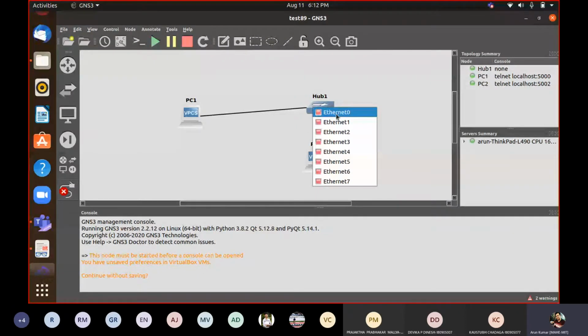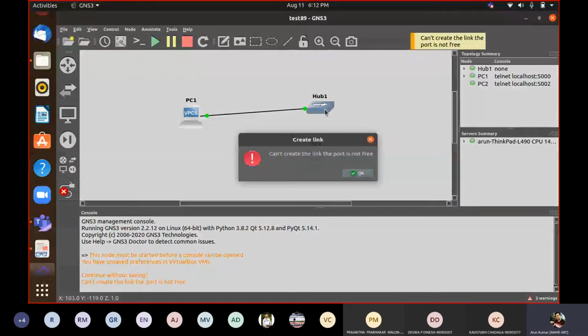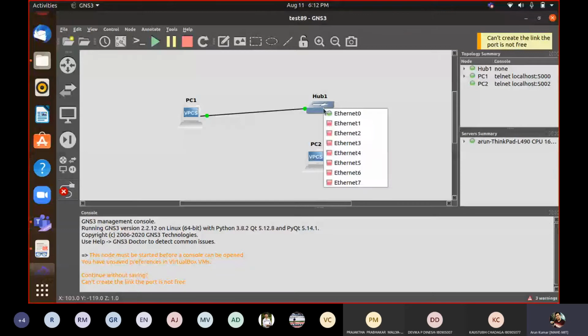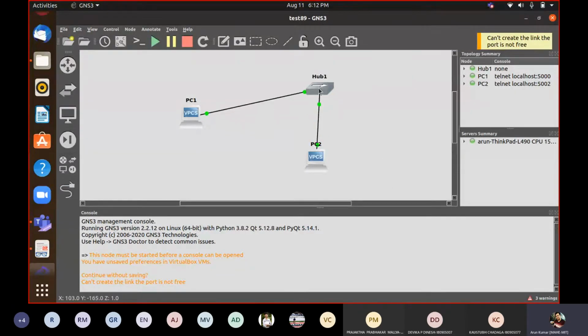So it is all set. You have set all these devices. You have linked these devices. You can nicely display it. So from this device to this device, these two devices are connected through hub.